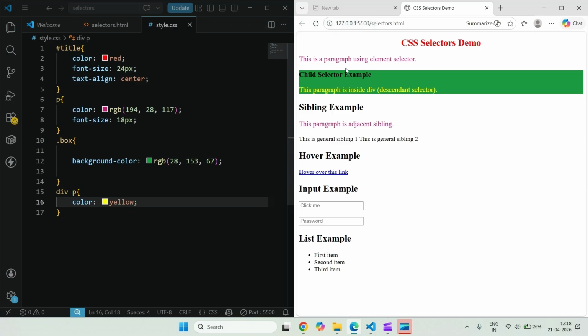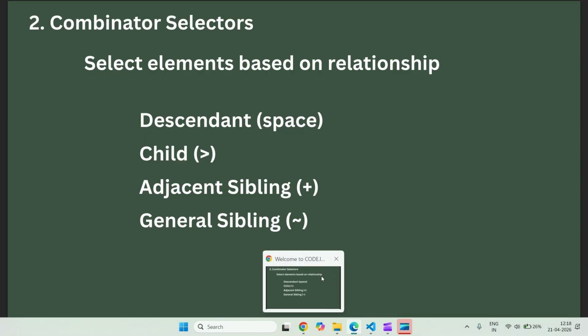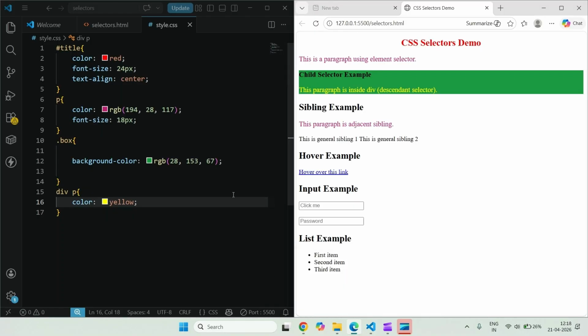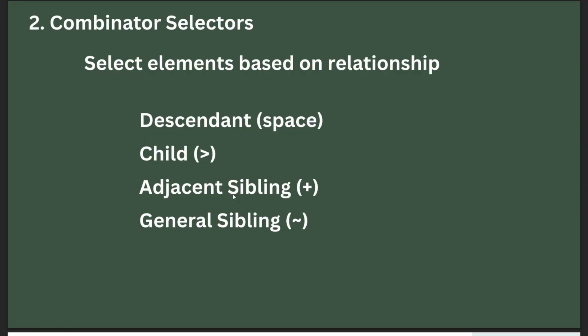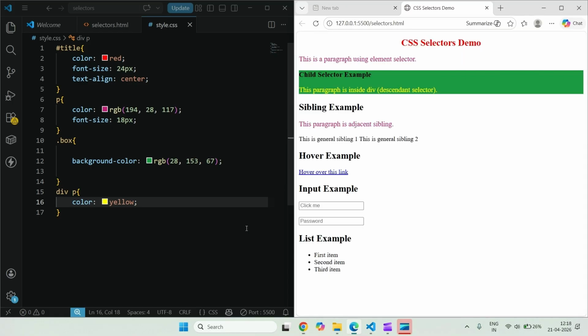Inside the div it has changed. Then there is child, adjacent sibling, and general sibling also. We can see those once we have completed everything, with examples.